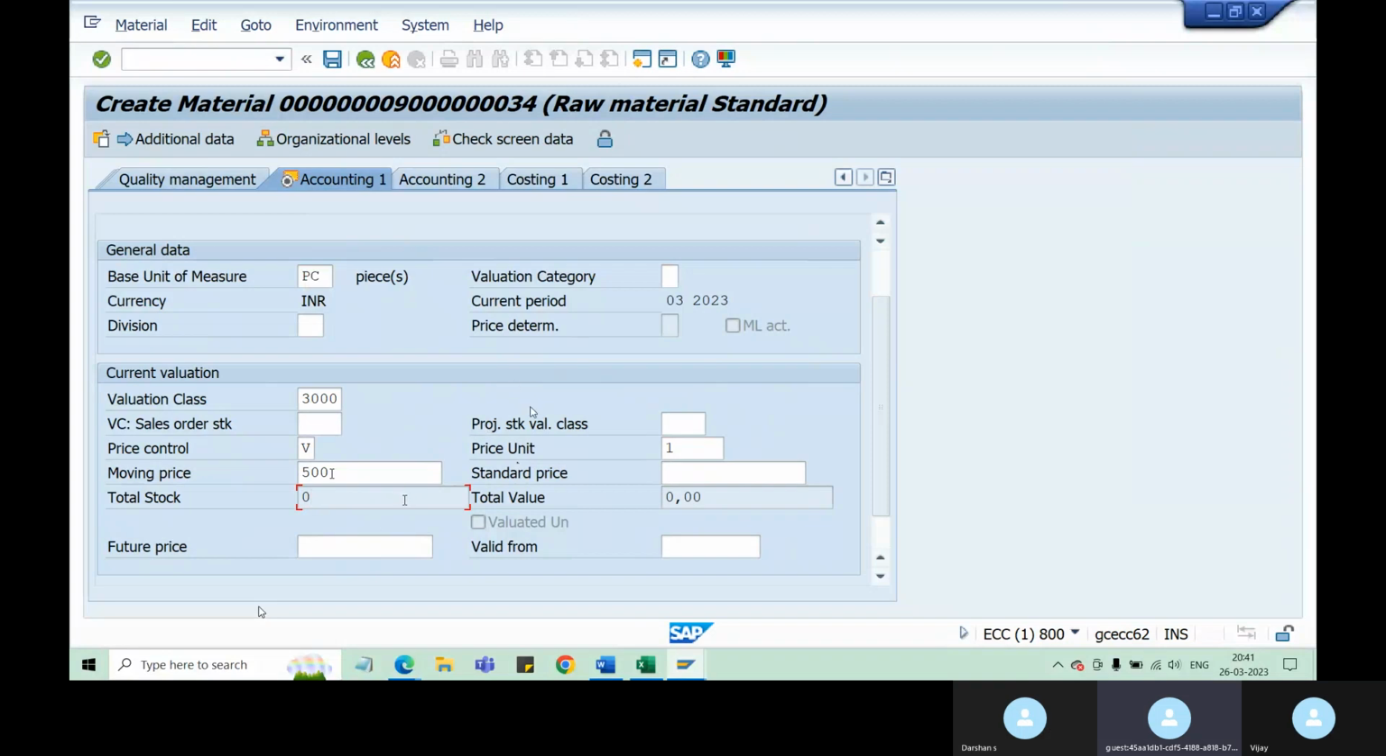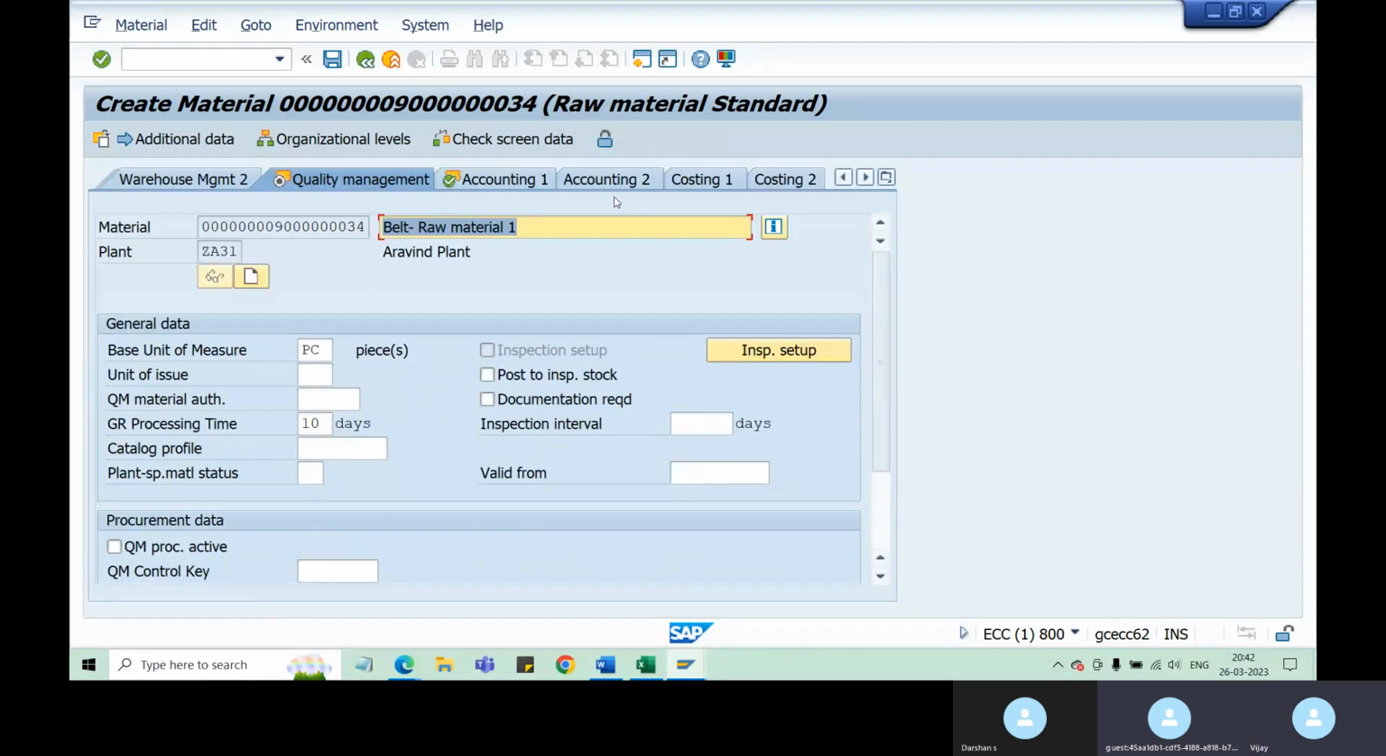Theoretically we have learned, but practically we have not done anything. So yes, it is zero, sir. Now the price is also zero because we have not paid any money to the vendor as of now. So that is zero. Press enter. So all data is perfect.